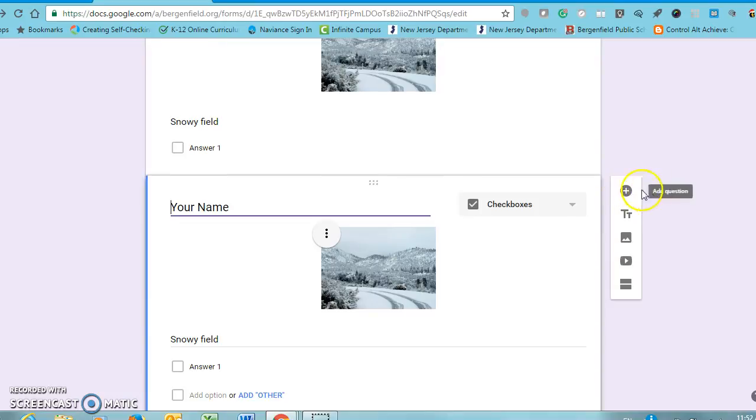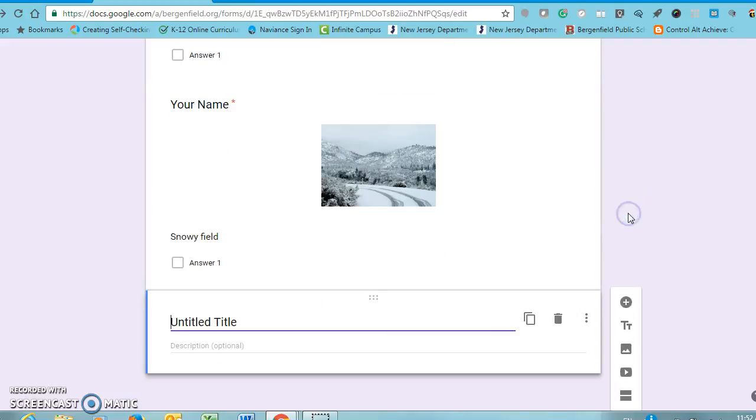Over here, this bar, you have the option to add a question by choosing the plus sign. You have an option to add a title and description at any point. So this would not be a question, this would be a title to maybe another section that you're creating. So you have your name, and now you want to tell them the rest of what you want to do for this quiz. You're not going to add a question with a title.